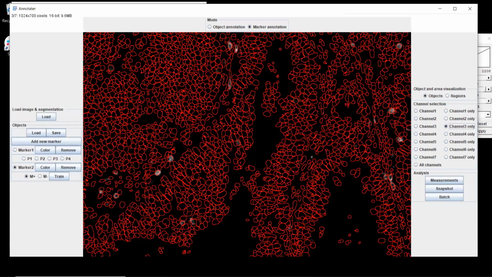And so the way it works is that you need to label positive nuclei. So that's what the N plus is. So again, you click on the nuclei that are positive. You don't have to define all of them, but ideally you define nuclei that are representative of what you have. So positive nuclei, negative nuclei.